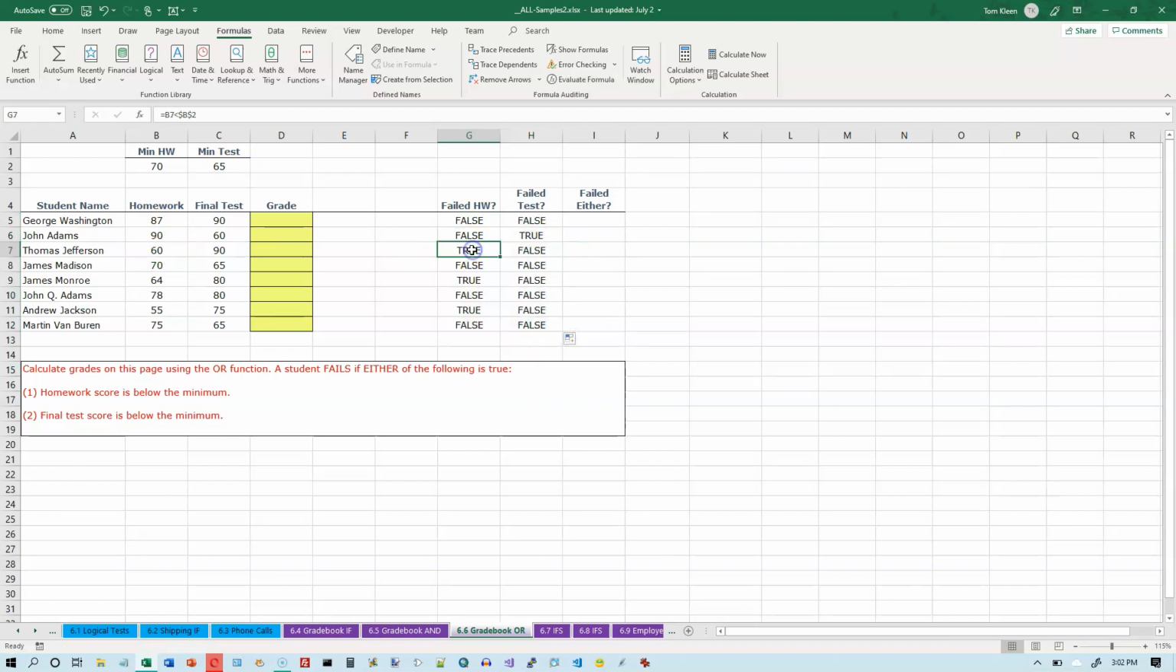And so now we're looking for people who failed. So we can see that John failed the final. Thomas failed the homework. James failed the homework. And down here, Andrew failed the homework. So we should have 4 people failing. Looks like we've got 8 students, so 4 are passing and 4 are failing.